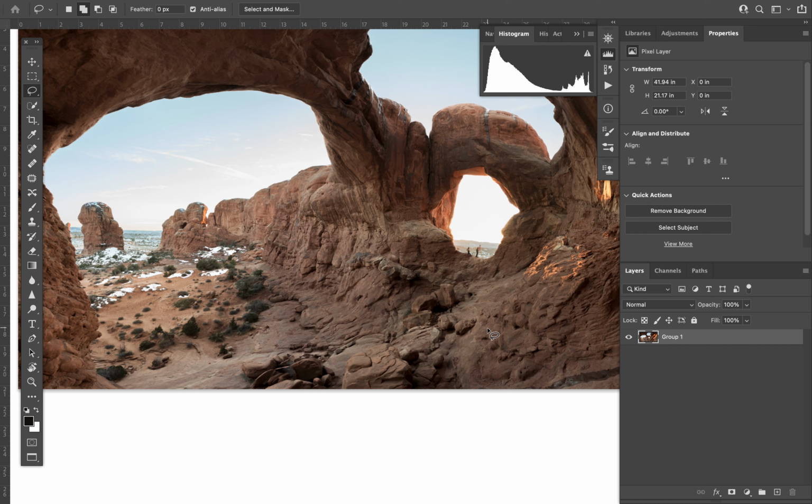So now we don't need to waste any more time with removing distractions from photos that we didn't want there in the first place. And we can just get right on to editing and make our photo even prettier from there.